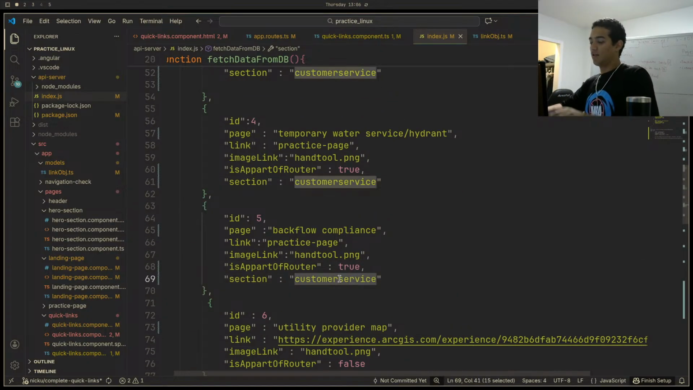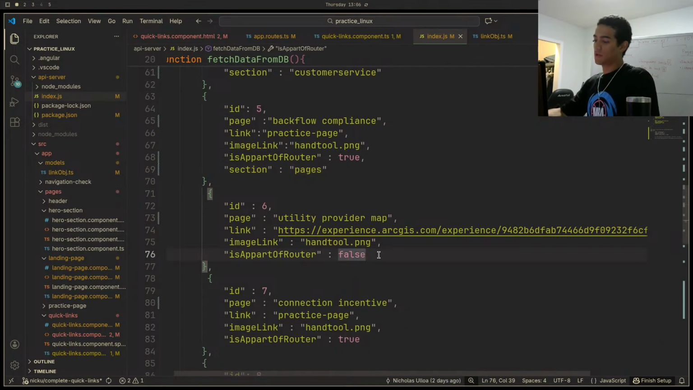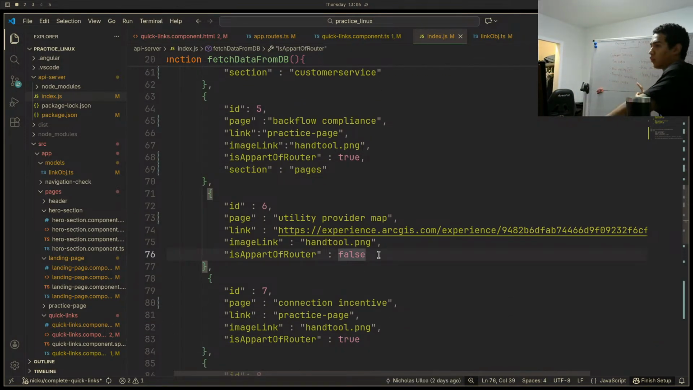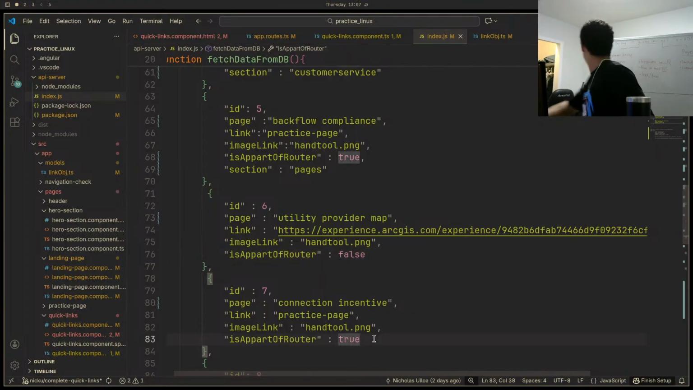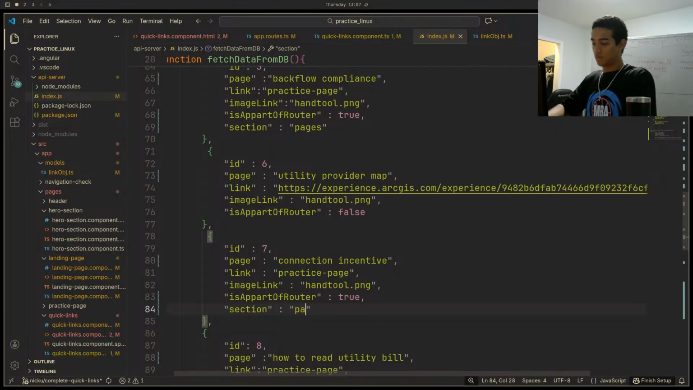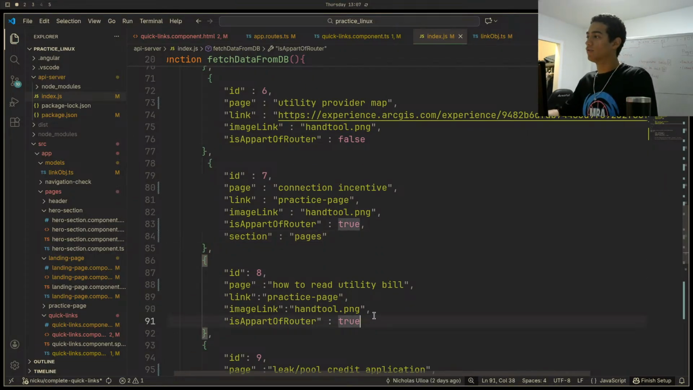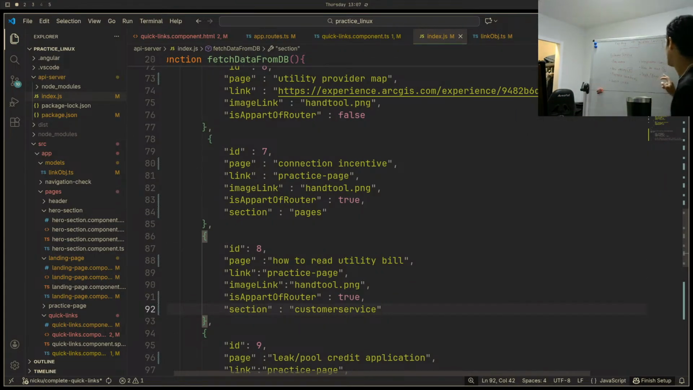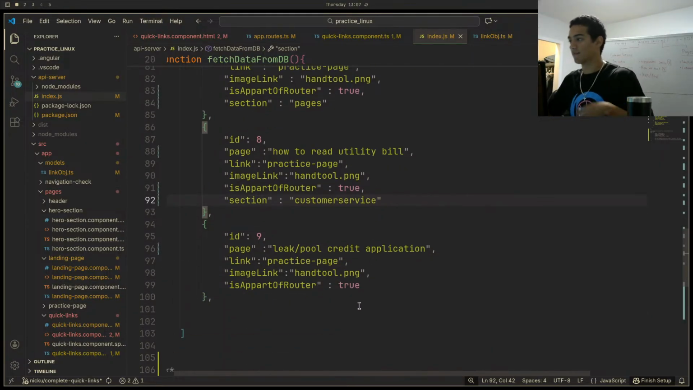Backflow compliance. I know this one is in pages. Utility provider map. Where's it at? Oh, this one's not even a part of the router. So next, connection incentives. Pages. Okay. How to read utility bill. I think it's in customer service, and then leak pool, customer service.